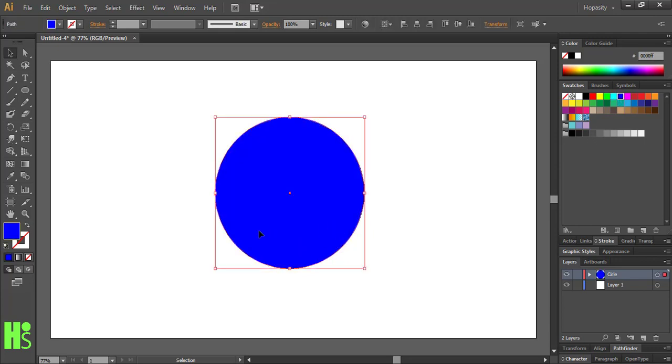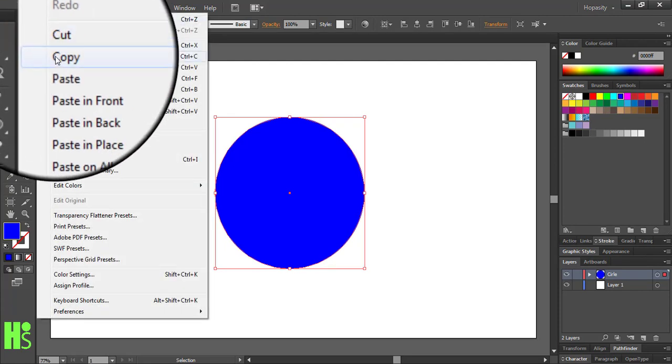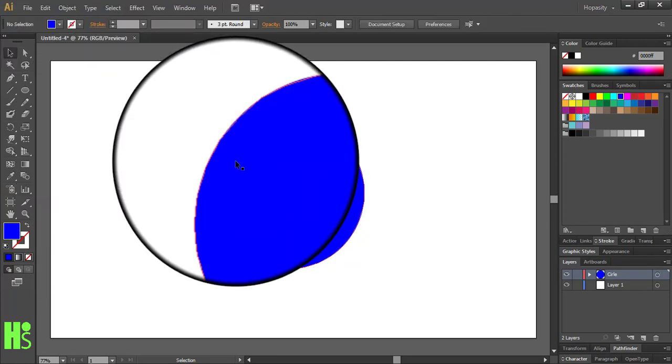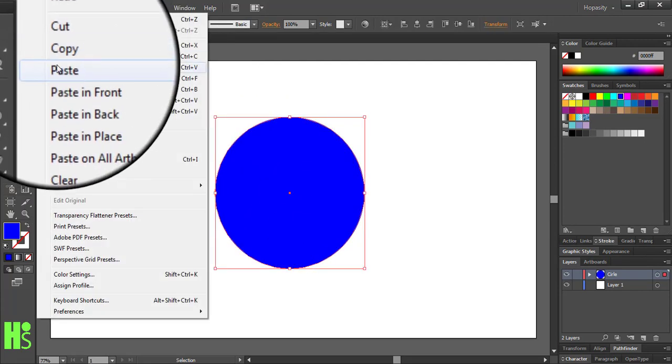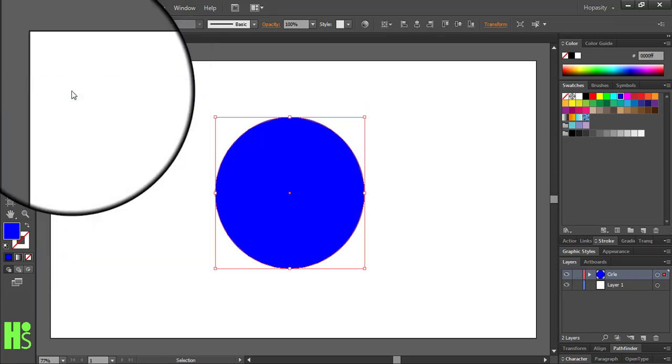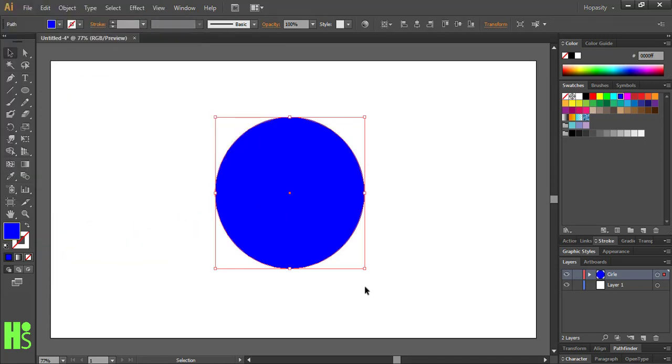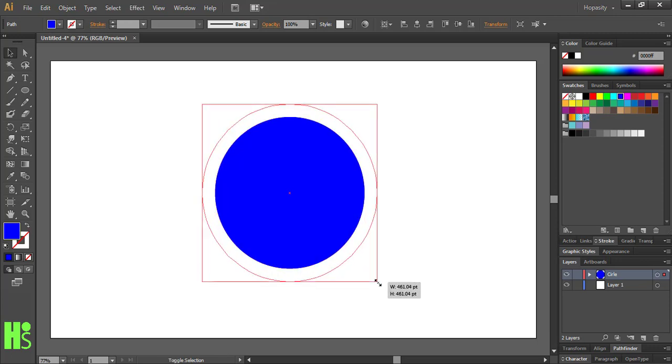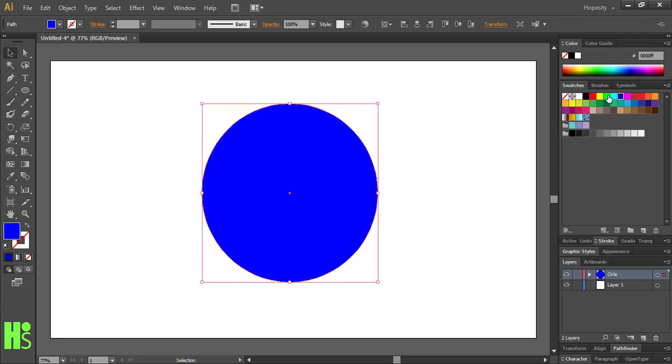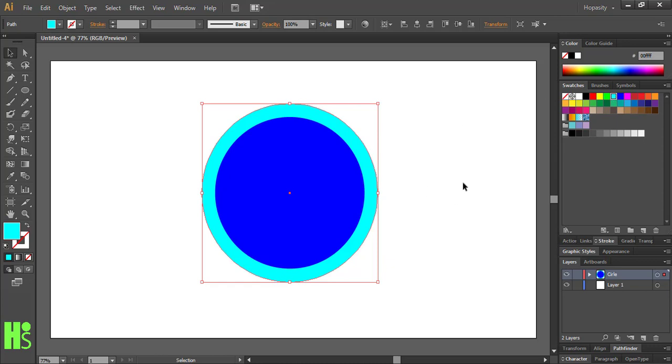What I'm going to do next is come to Object, Copy. I'm going to come to Object again, Paste in Back. When I'm pasting in back, this is going to paste behind the shape. So I'm just going to draw this and then click on cyan. You see, this new one we just drew can be found in the back of this one.